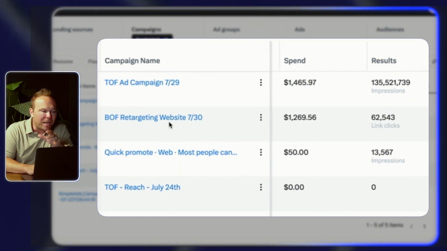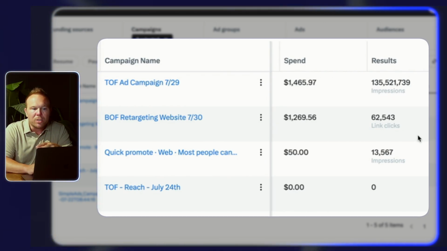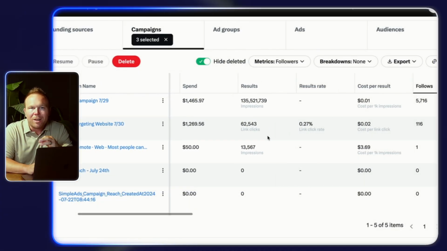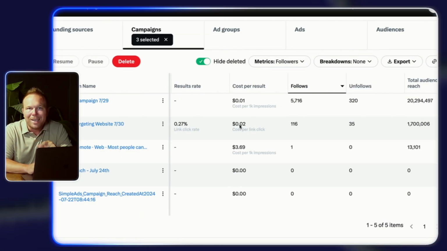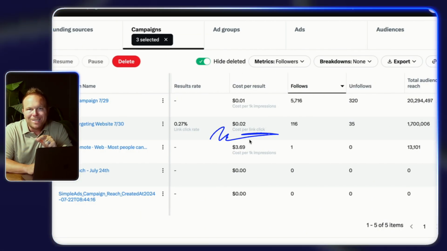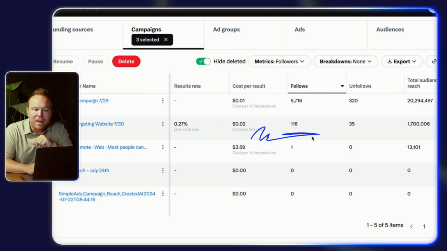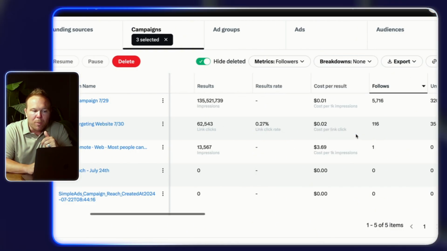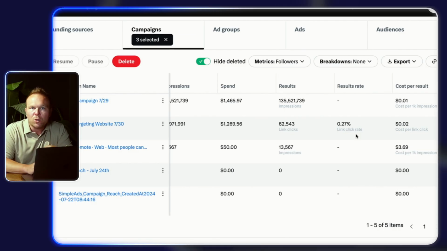The next one here, bottom of funnel retargeting. This is where we're targeting really specific people that are our ICP, ideal customer profile. And you can see that we're getting link clicks for just 0.02 there. 116 followers, 35 people unfollowed us, but we did reach a big audience for spending $1,200.